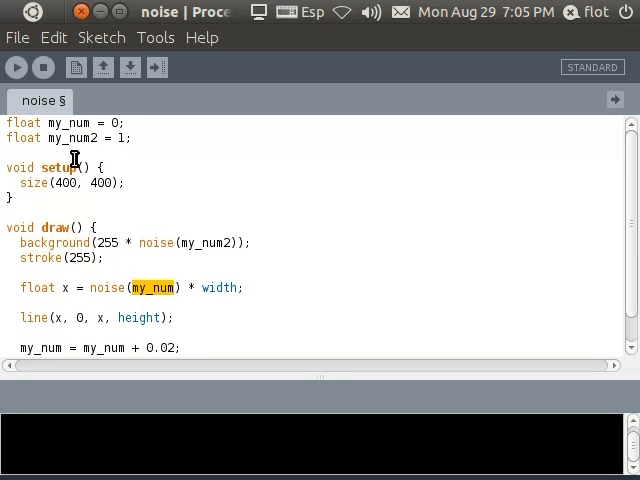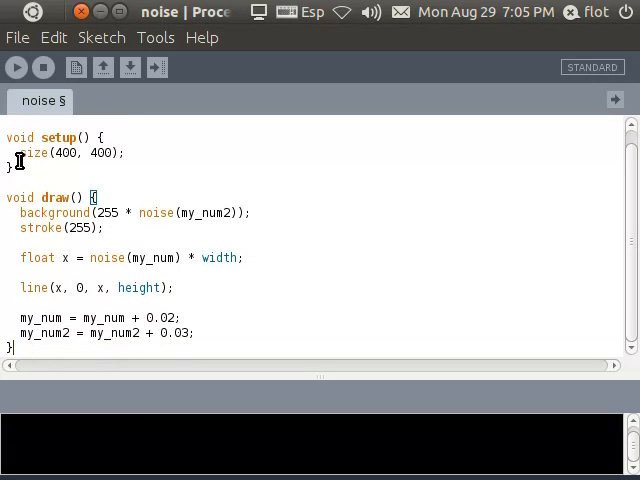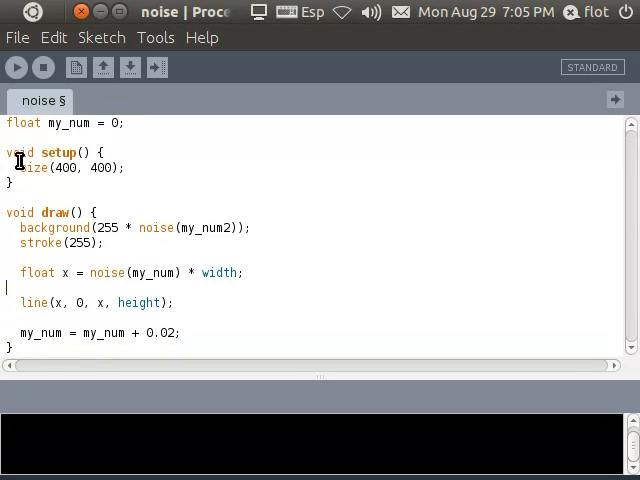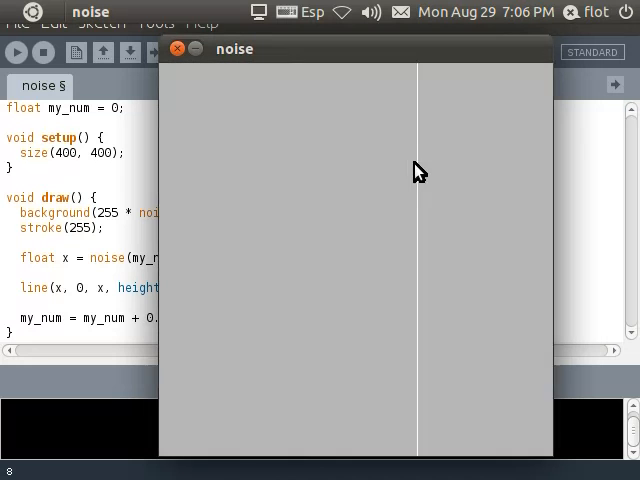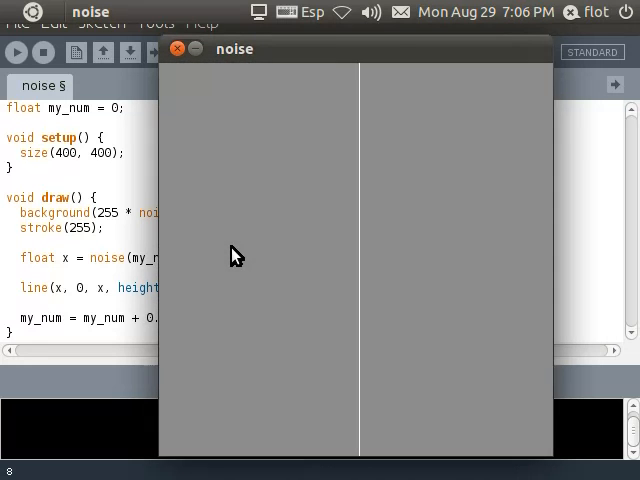I showed you here how you can use two different variables, but there's other ways to do that also. Instead of using two variables, I'm going to delete this myNum2, and you could still use the same myNum, but maybe just add something. For example, plus 100. Then this number is no longer the same. Here's myNum, and here's myNum plus 100. So now again, it should be unrelated. The background will change at one rate, and the line will move at a different rate.